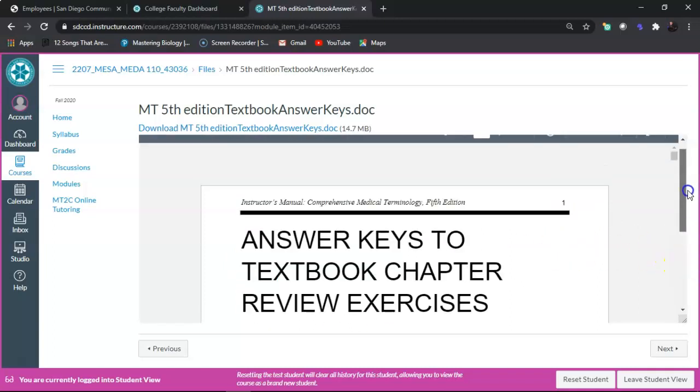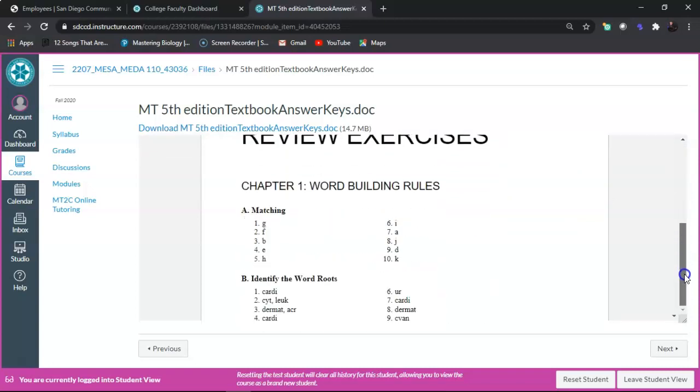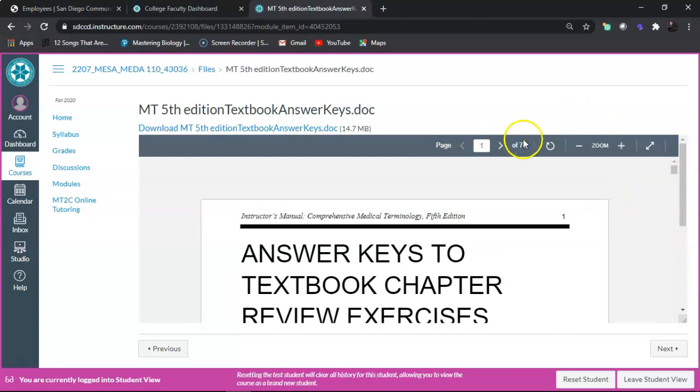Okay, so I recommend not only going through the PowerPoints and reading through the book, listening to the audio lectures, as well as going through the chapter review exercises, and you have all the answers in here as well. Okay, and it scrolls down. Okay, 75 pages worth, so there's a lot.